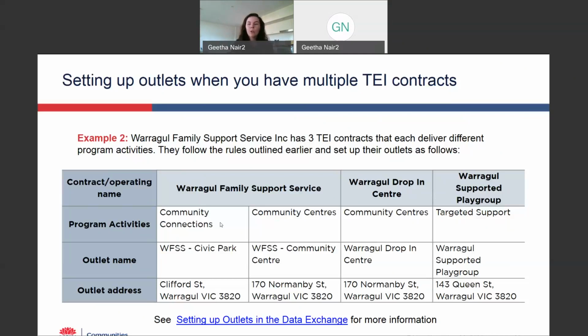So for community connections in their first contract, let's say they've been contracted to deliver a couple of community events. So they've set up an outlet for the park that they use. And you can see they've called it Civic Park. And that obviously is the address of the park. For the community centres program activity, they set up an outlet for the actual community centre because that's where they provide information and advice, and they run some group workshops and classes for the community.